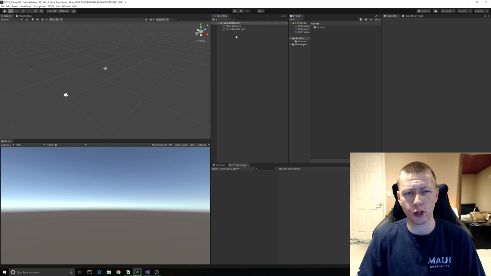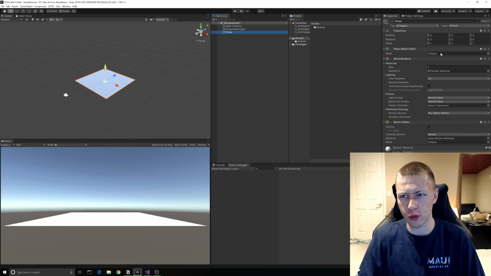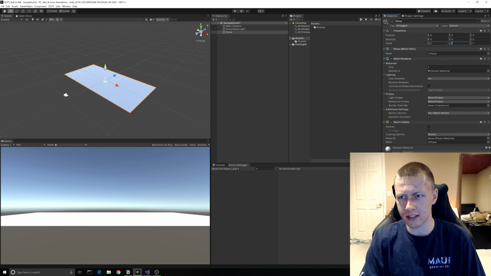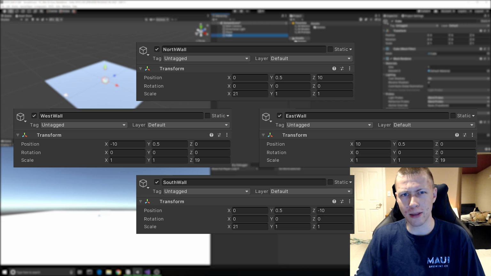All right, so we're just gonna go ahead and create some basic scene geometry, pretty standard Unity stuff. We're just gonna start with a 3D plane here. We're gonna make this a 2x2 size, and then we're gonna just put some walls on it, and these are gonna be the dimensions that you're gonna be putting on all the walls.